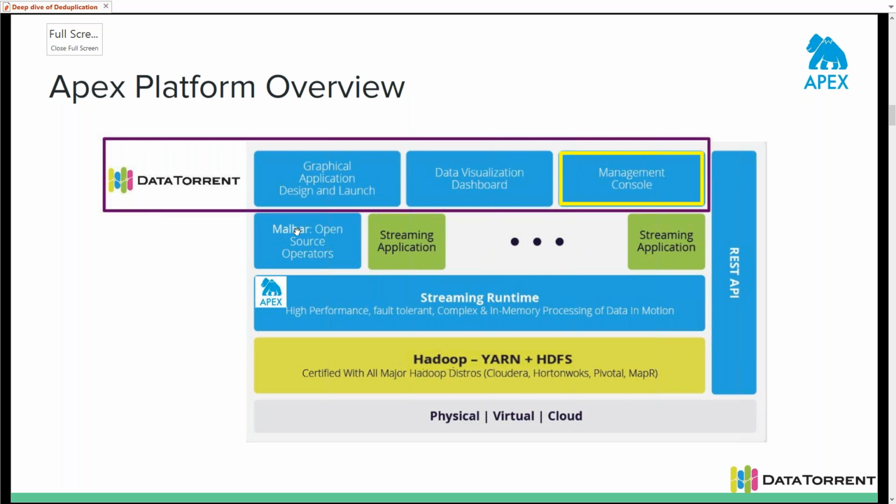Right? The management console is still a part of the community edition. You can use it for free. It allows you to monitor an application, view how many resources it is consuming, and monitor the latency, the throughput, and those things. We'll have a look in the demo at how a management console looks. And then you have the REST API, which allows you to plug your existing applications into the Apex platform.